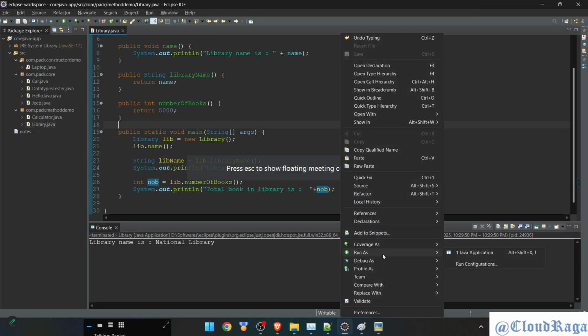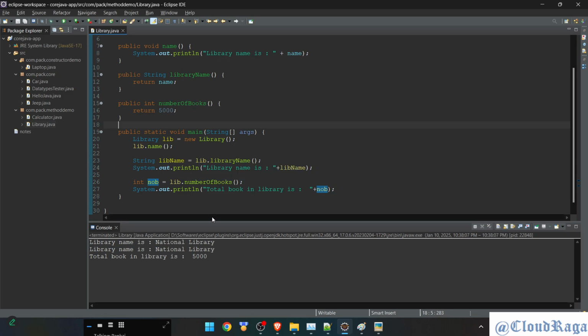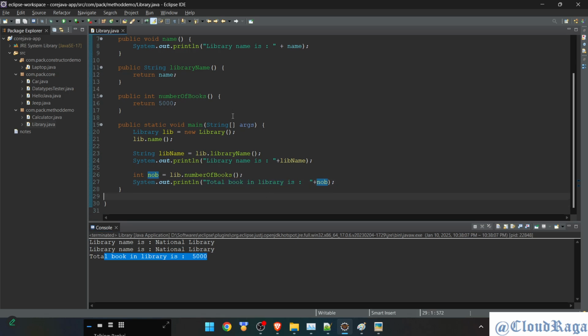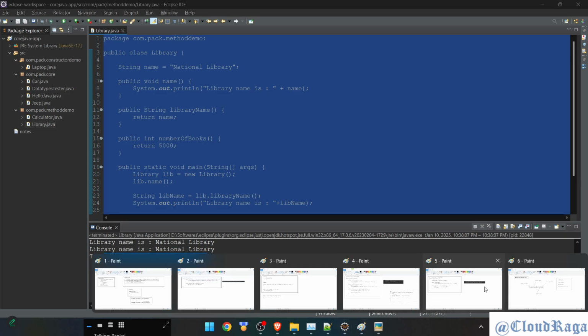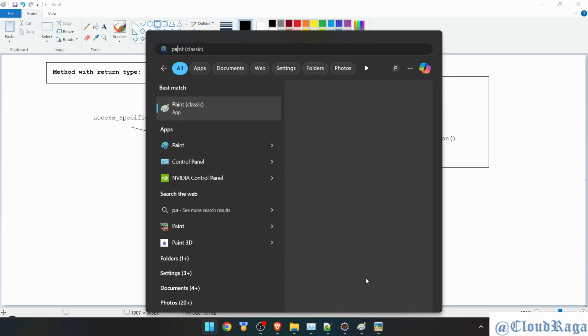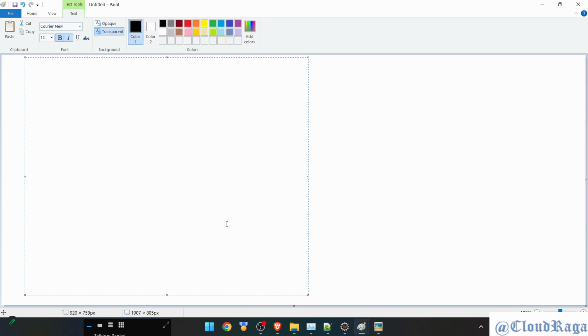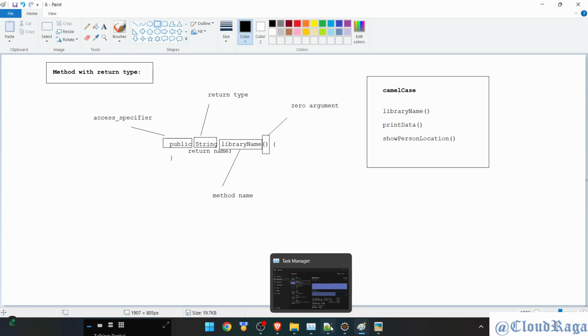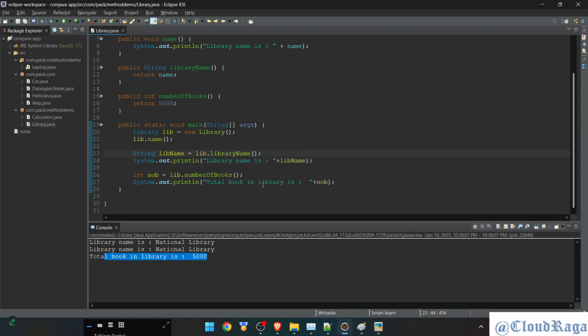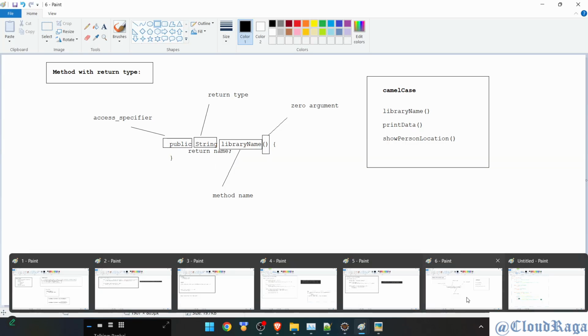Right click, run as application, and here you can see the first one is coming from here, second is the library name here, and then total books in library is 5000. Okay, so that's how we can write some method code with different return types. So try your best, check out some more examples where you can see some method names and see how you can access them. First of all, you have to understand what the return type of the method is. Accordingly, you can create them and use them in your code.